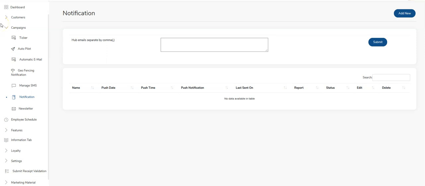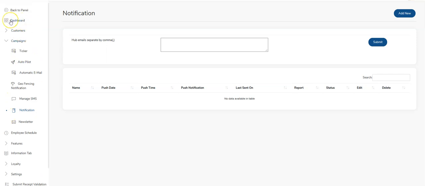Hey guys, today we're going to take a look at how you set up and use push notifications in the platform. It is in the back office of the app admins where you would log in, and you see it under the campaigns notifications. You click on notifications, you get to this screen.